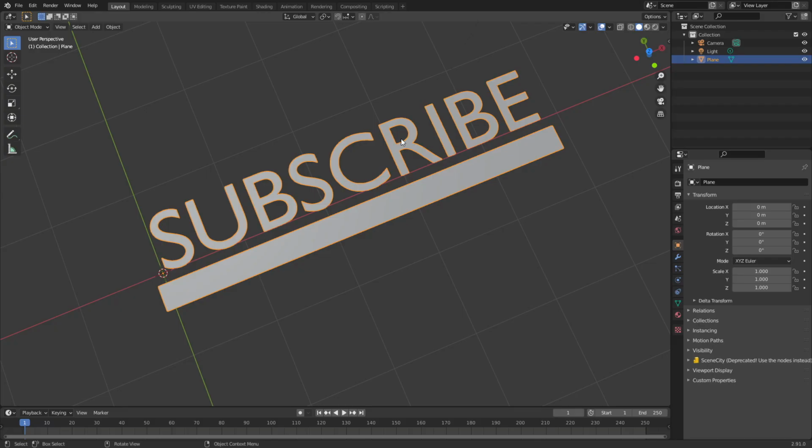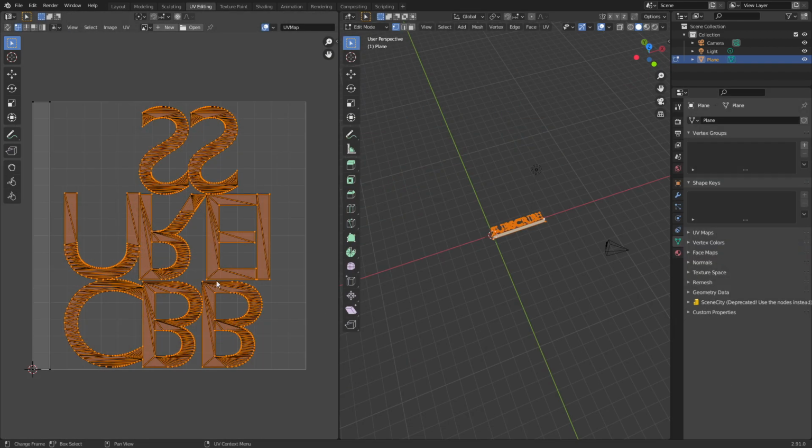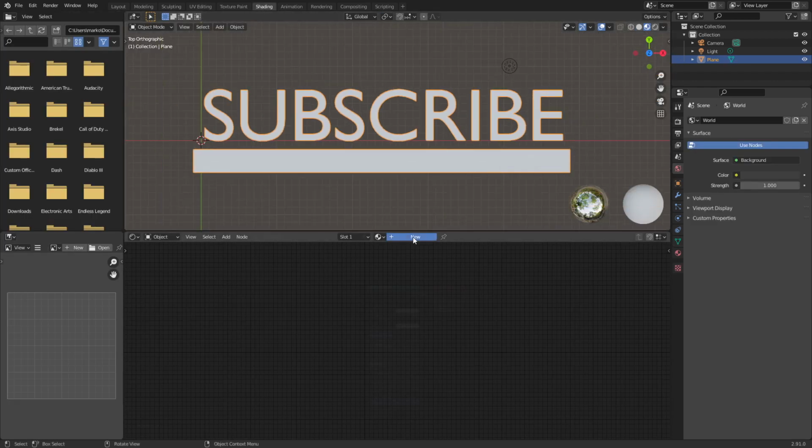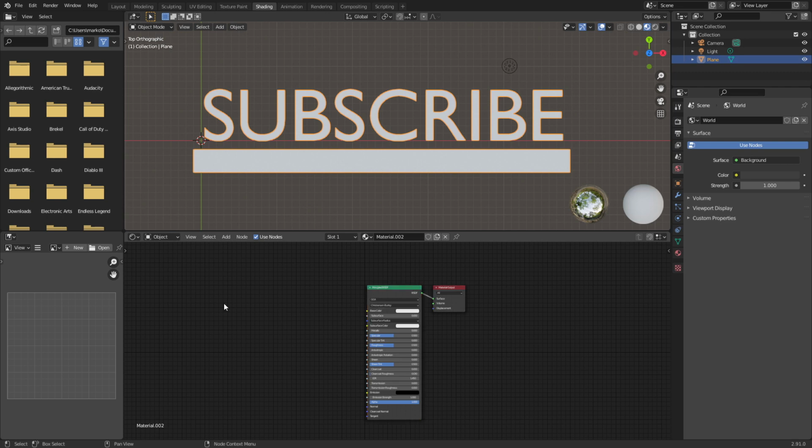So as you can see, I've already created a 3D model, not trying to do any subliminal messages or anything. If we click on UV editing, we can see I've already UV unwrapped it, just moved it around a little bit. Let's come over into shading and let's create a new material. Now, this is really important. We need to have simple shaders.